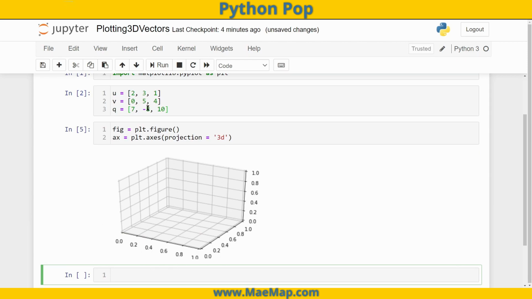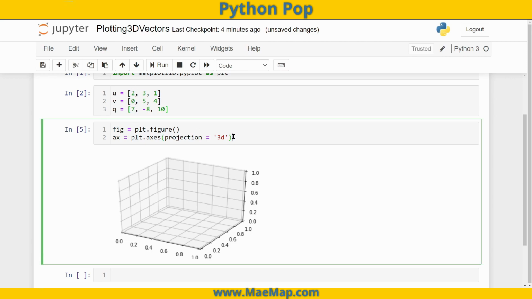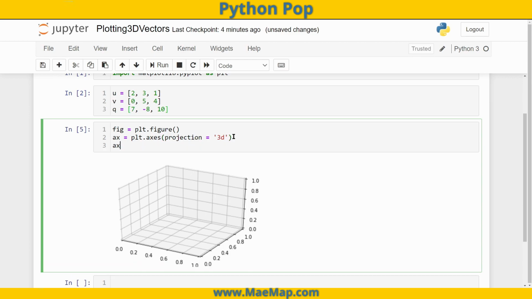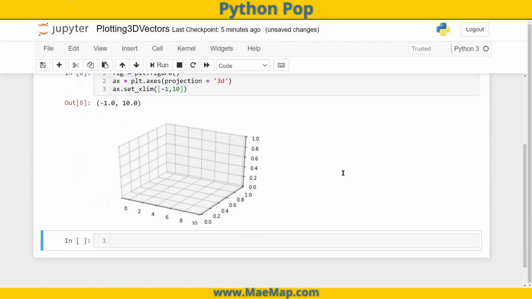Now, looking at this, let's go ahead and set up our x limit, y limit, and z limit, because we know x, that i column, is between 0 and 7. So I'm going to set my x limit by ax.set_xlim, and we're going to put our lower limit, comma, upper limit within brackets. So let's do -1 all the way to 10 so that we can encompass that. And when we run this again, you can see that our axis does indeed shift, that x-axis.